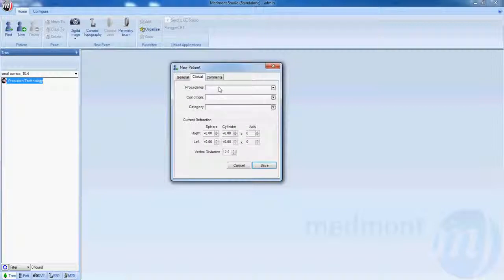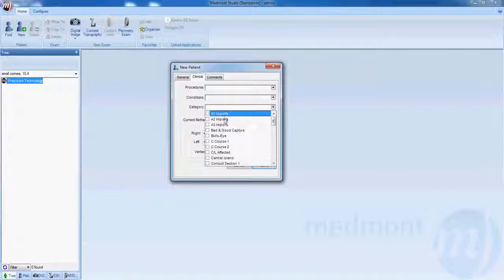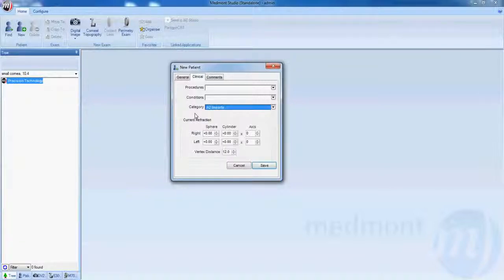Next, you could click on clinical and enter any procedures such as LASIK that this patient may have. You could click on conditions to select any conditions that apply. You could create your own categories to separate your patients into different groups. Any one of these columns can be changed to add specific procedures, conditions, or categories that you would like specific for your practice. You can also enter in the patient RX in this window.